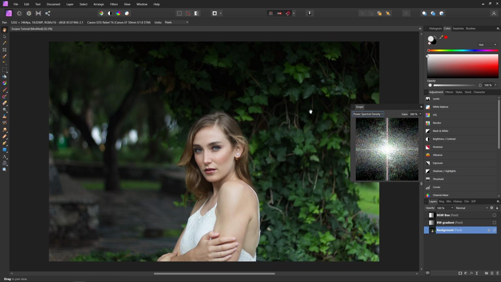So the high frequencies, which are basically dramatic shifts from one color to another, are going to be displayed as noise on this scope. Whereas the low frequencies, which basically means a more gradual shift from pixel to pixel, are going to be shown as the lines.